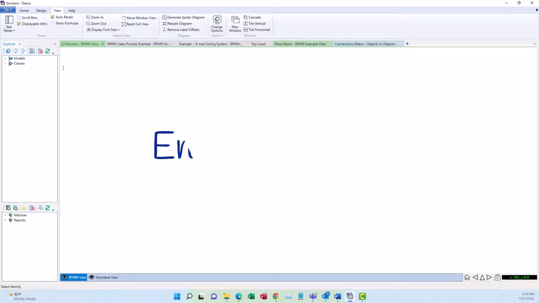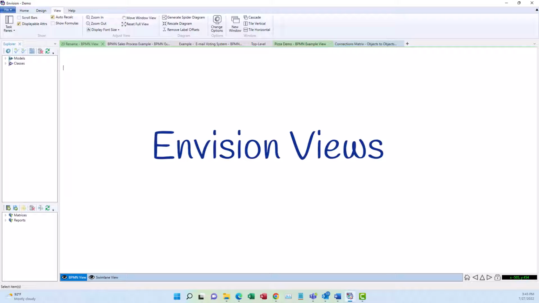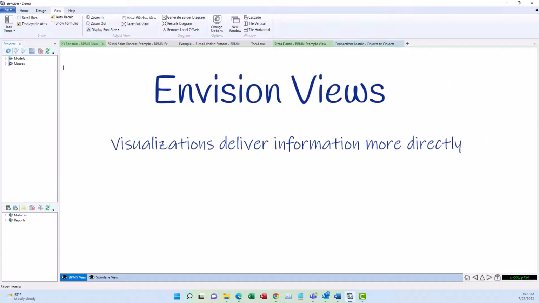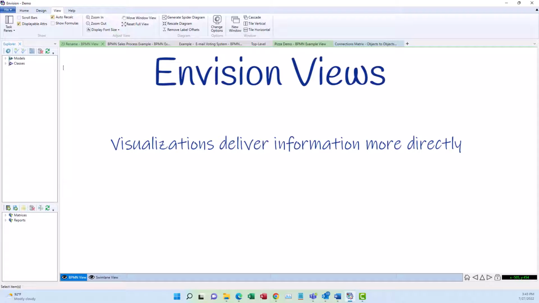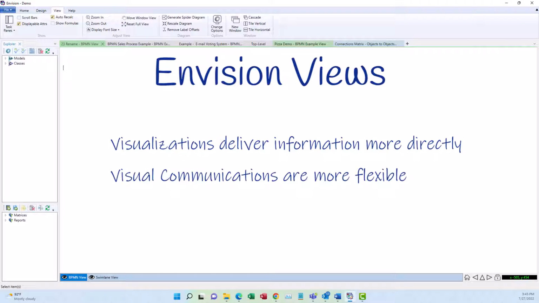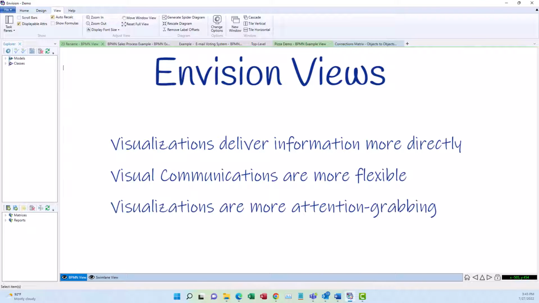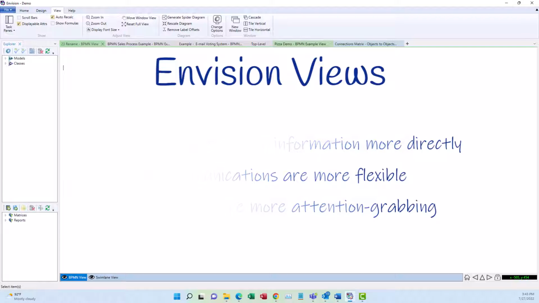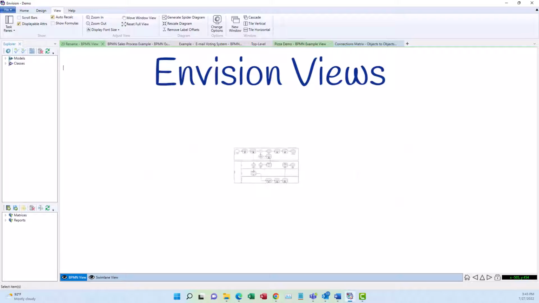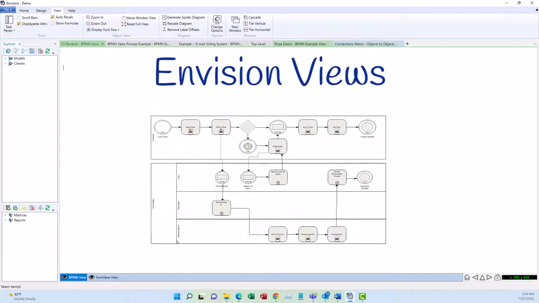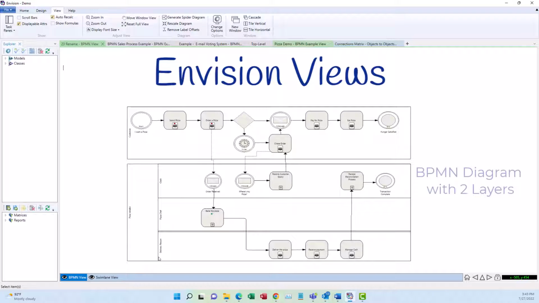Envision delivers clear visualizations that can communicate quite complex concepts. We believe that visualizations can deliver information more directly, and visual communications are more flexible than verbal and textual communication, and visualizations are certainly more attention-grabbing and engaging. Consequently, the delivery of clear visualizations is fundamental to the design and build of Envision models and diagrams.